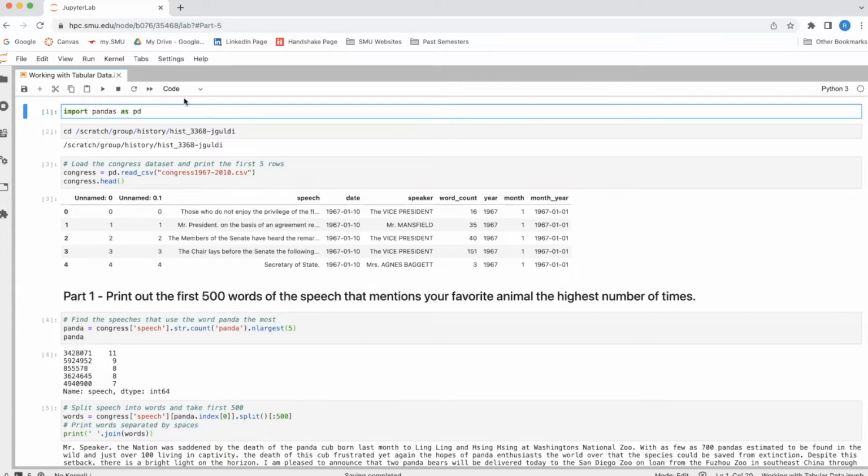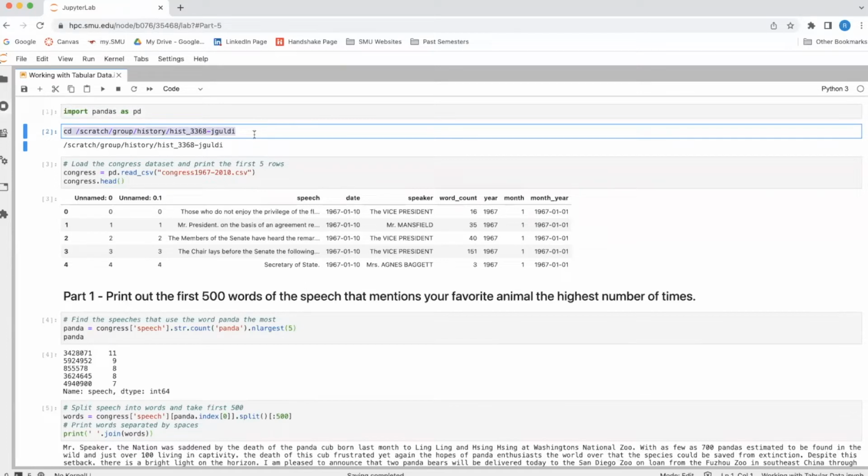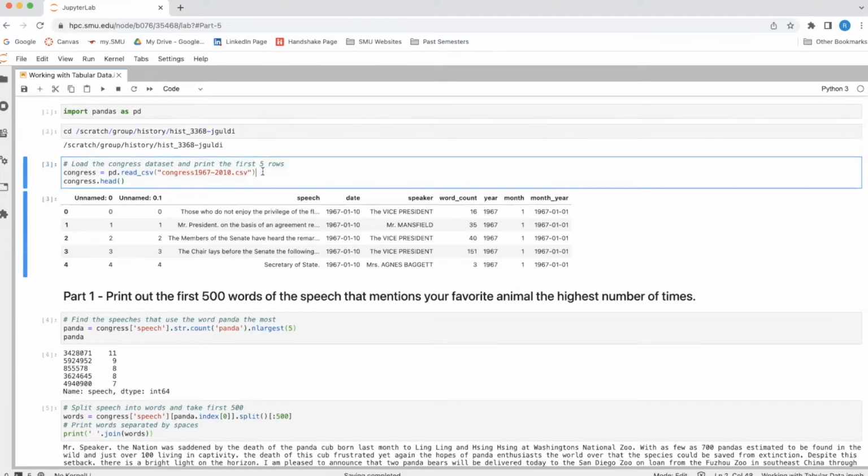So first we need to import the data set that we'll be using. So we need to import pandas, and we need to cd into the folder where Dr. Goldie has the data sets. And we need to set our congress, or whatever you want to call your data frame, equal to pd.read_csv, and then the name of the CSV file that contains our data set. Then we do congress.head to make sure that it's all properly formatted and looks good.